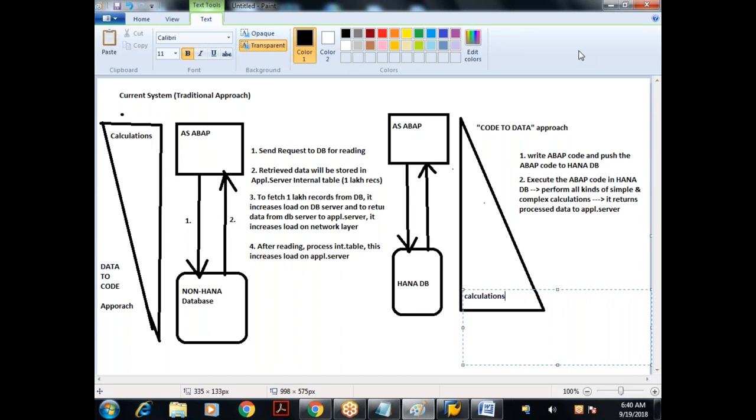By pushing your business logic to what? HANA database. So there are multiple ways of doing that. We have something called advanced OpenSQL statements, CDS views, AMDPs, ALV IDA reports, and HANA modeling. By using all those features, we will ensure that our business logic is executed in what? HANA database. Before I continue, any questions in this part, please ask me.